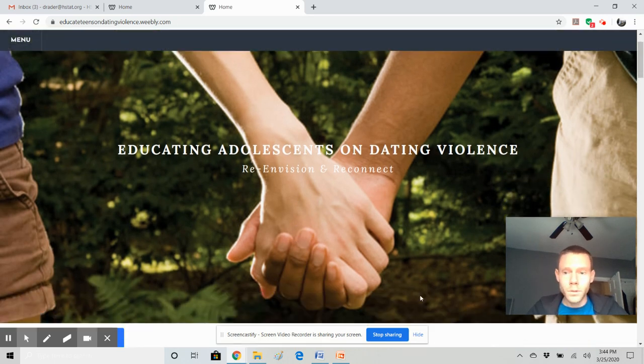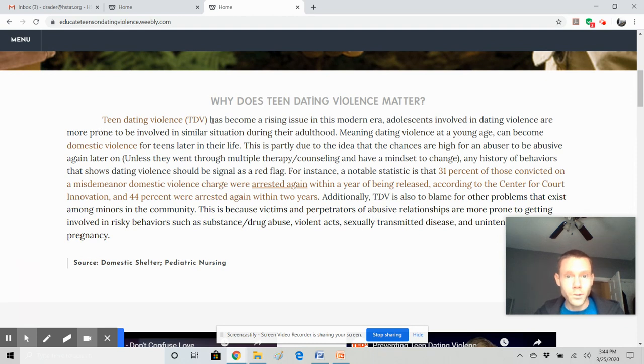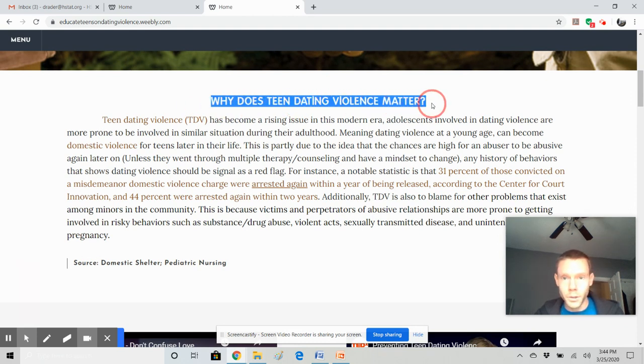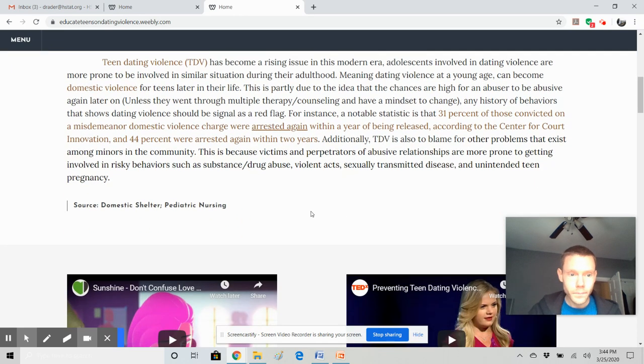So this student project really spoke to healthy relationships with teenagers. Their title of their website was Educating Adolescents on Dating Violence. Just going to go over a couple of quick things. Note how they introduce the topic. They explain why their issue matters. They really make it clear why this is an important quality of life public policy issue. And any information that wasn't their own, they just include where they got it from.